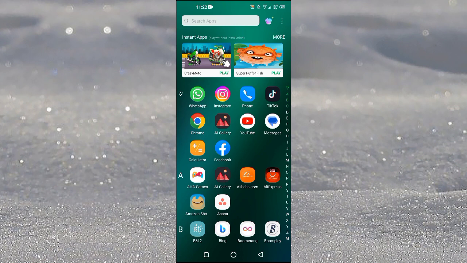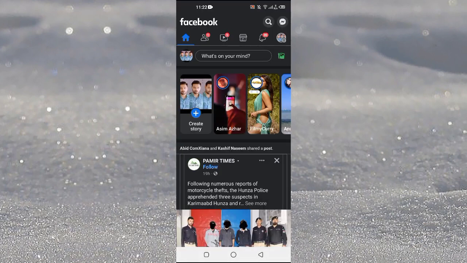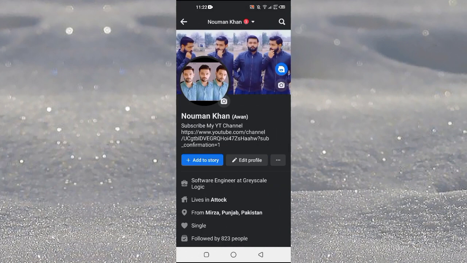So to add music to your Facebook profile, you have to open up Facebook on your Android or iOS, and then you need to tap on your profile image at the top right here, and then tap on your profile name, or you can tap on your profile picture as well like this one, and this will open up your Facebook profile.